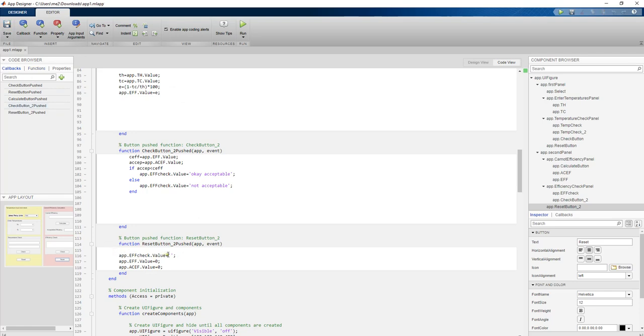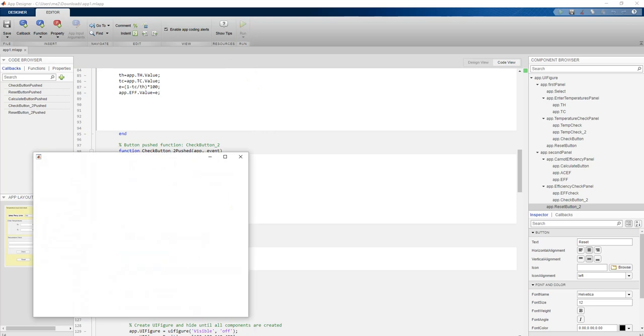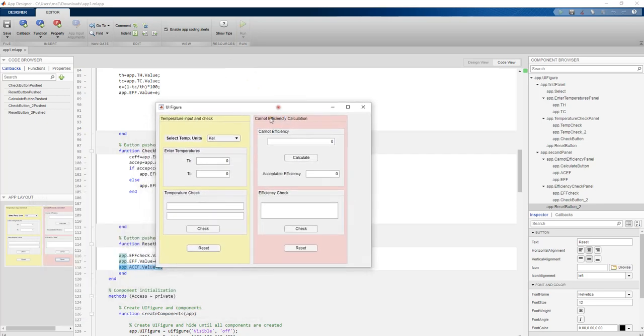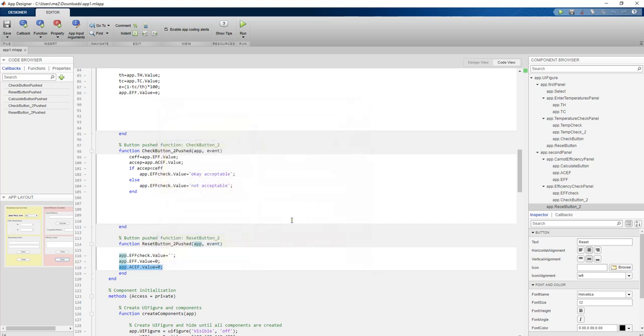Okay, this is why a string, because this one should be a string. For this one, it is a numeric value. This one numeric. Run the program. Okay, now th say that 200. This is 500, which is wrong. Check temperatures are correct and swapped. Okay, current efficiency, the acceptable one, say that 55. Check. Okay, acceptable. Reset. See, everything reset, and then you can run again.